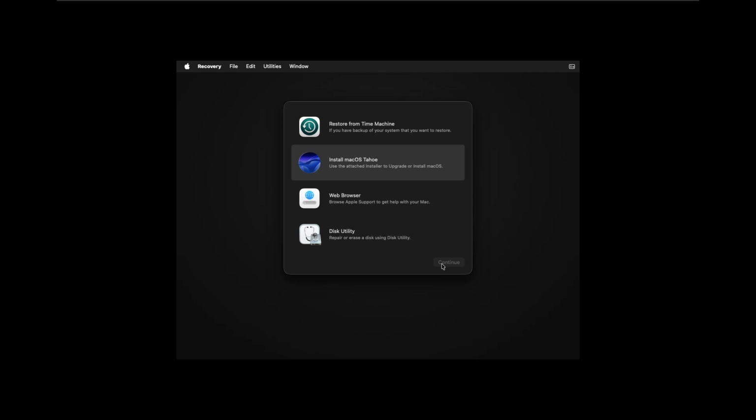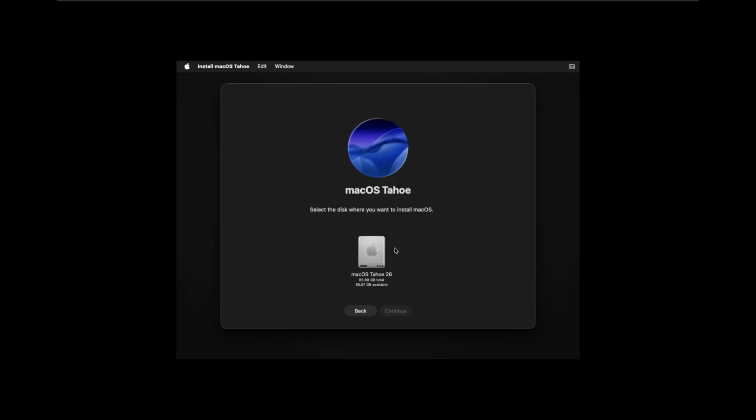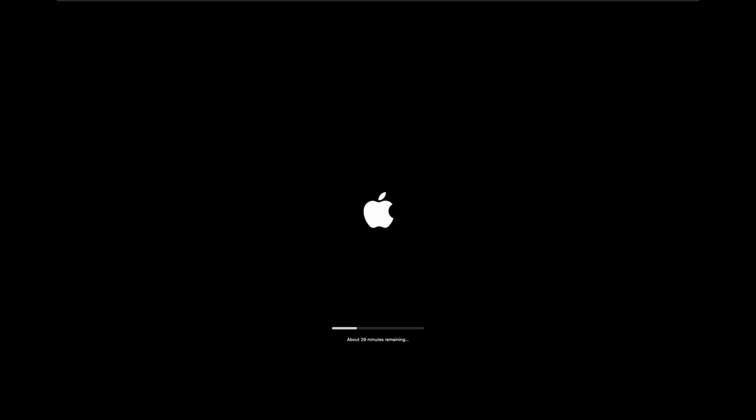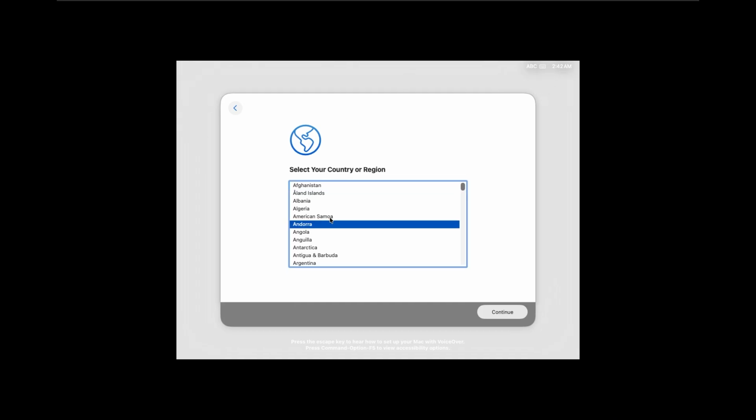Continue. Click on continue. Agree. Now I'm gonna choose the disk. Continue. Because I don't have the AMD RX graphics, it just gets stuck right here. So if you have the AMD RX graphics, you can continue.